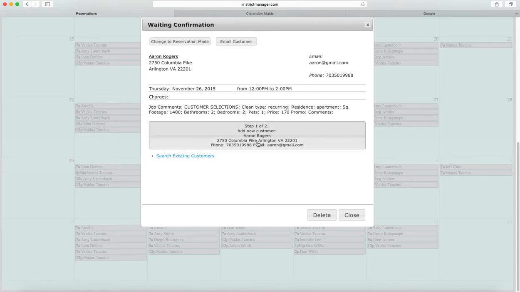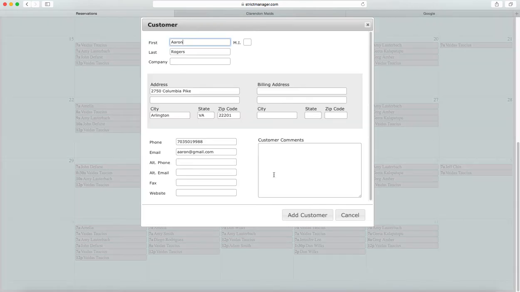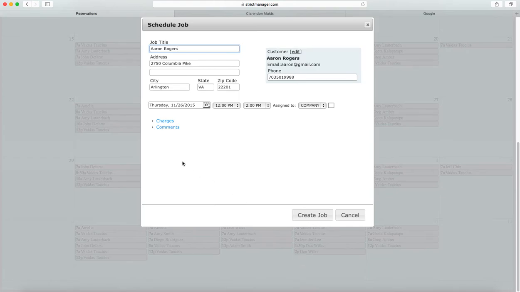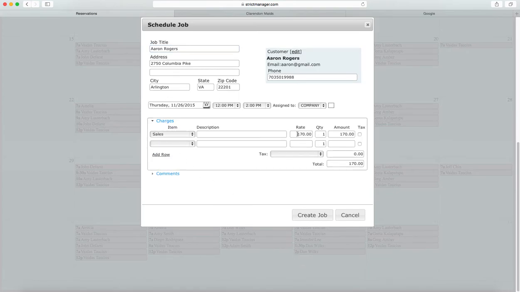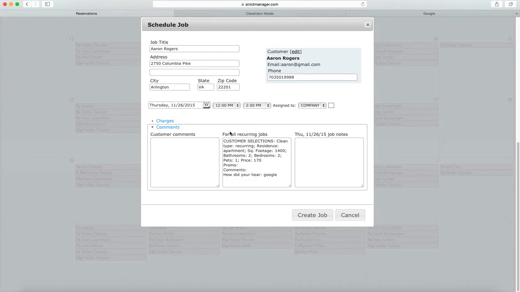Let's assume you need something before you finally schedule, and then add the customer. Click one button, and all the information is pre-filled. Add customer, another button. Here is the job scheduling page. Charges: remember, it was 170 in the reservation system when the customer selected. Simple.